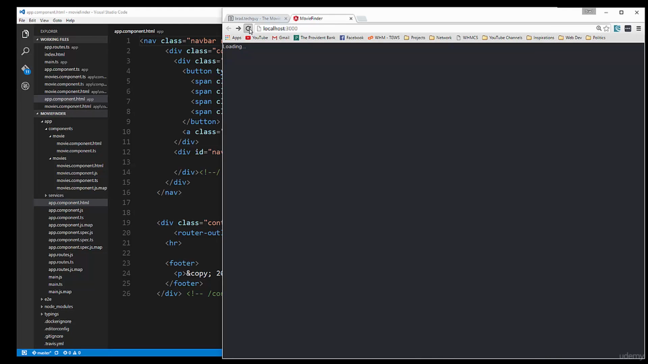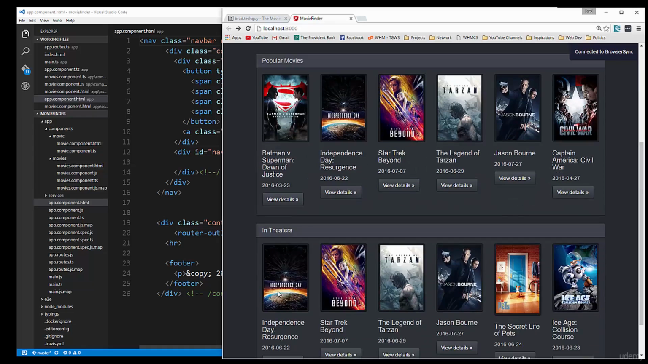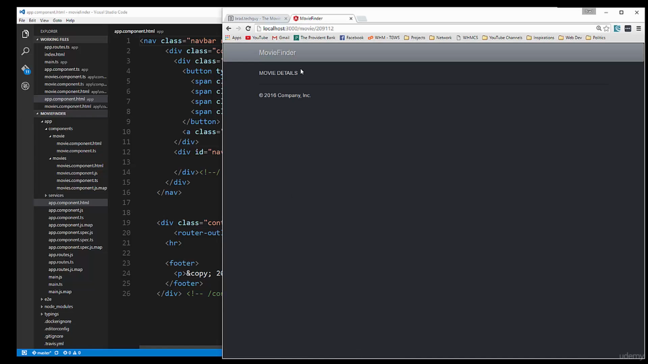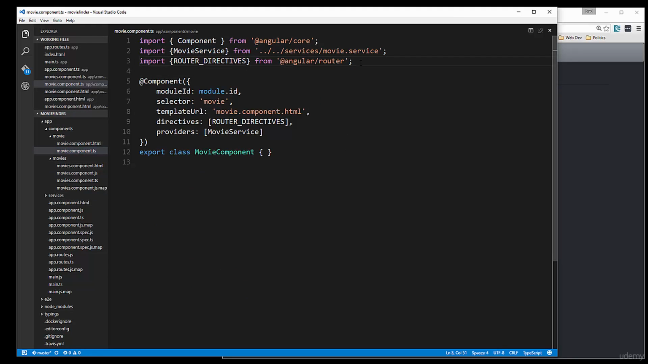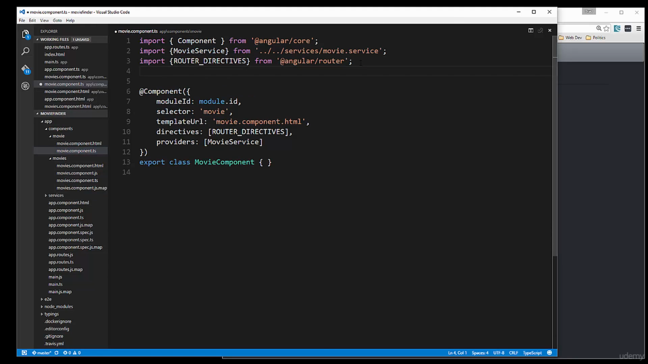and then let's go back to localhost 3000, click on a movie in popular, and you can see that we're seeing the details component, or the movie component. So now what we need to do is get that movie by the ID and display its properties. So let's go to movie component.ts, and we're going to import ActivatedRoute.